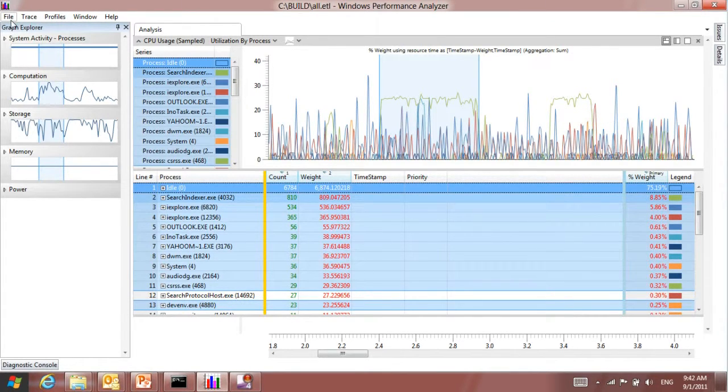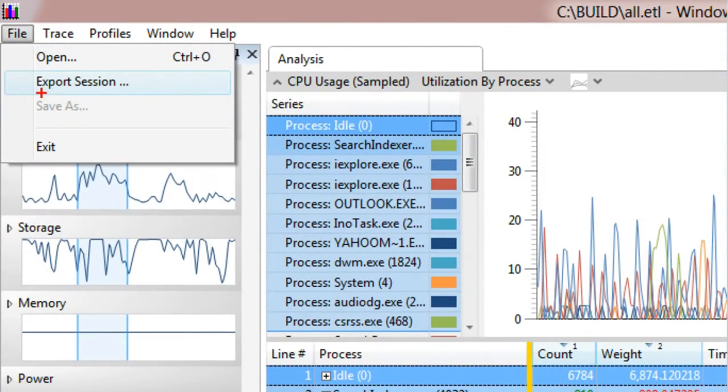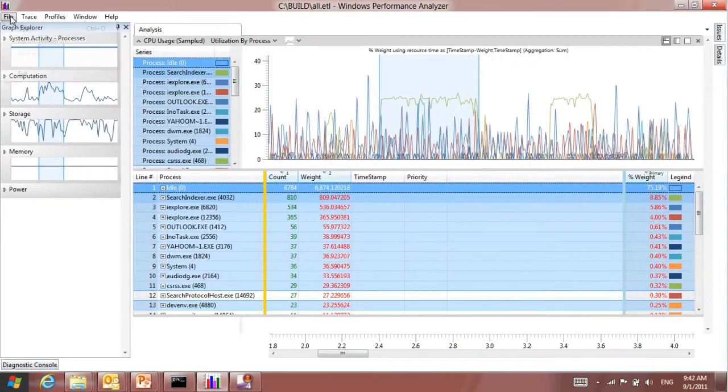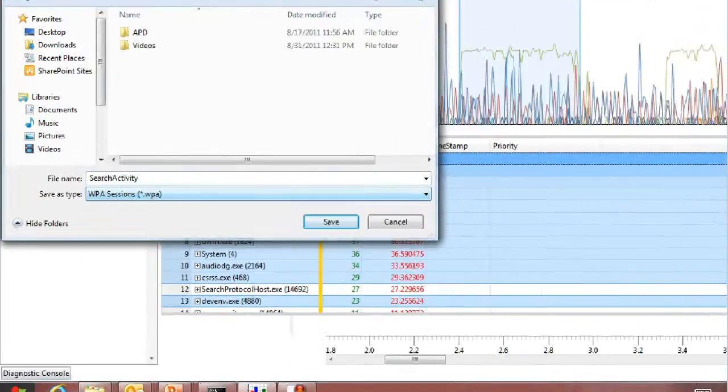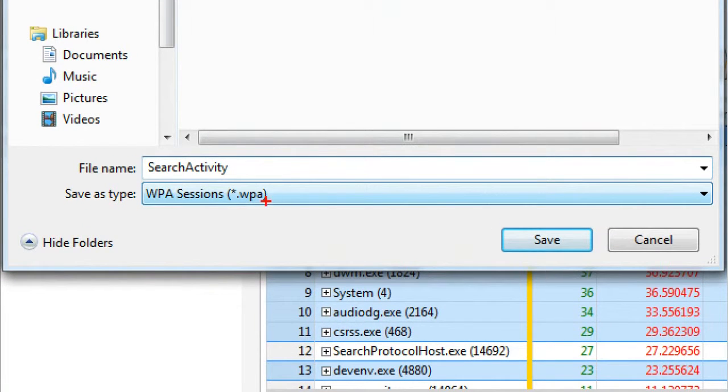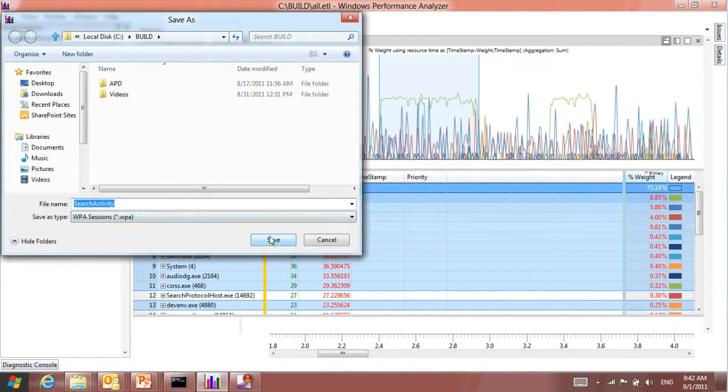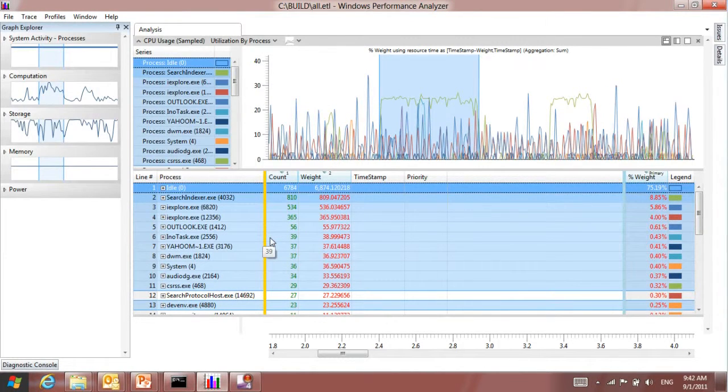So what I would do in this case is I would go to File menu and choose Export Session. I would call this maybe Search Activity. Notice that the extension for this file will be .wpa. This is different from WPA profiles, which is .wpaprofile. I would say Save.